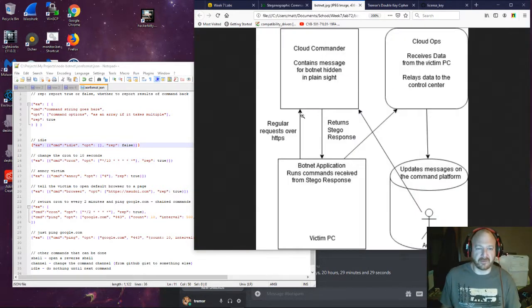So here's my topology. I have a victim PC with a botnet application that I've written. It's going to run commands received from the Stego response. I have a cloud commander, which is going to contain a message in plain sight. My cloud commander is actually going to be GitHub. I'm going to use a gist in GitHub, which is like a paste bin area. So that's going to be my Stego location. The victim PC will regularly make requests to GitHub, and that will get a response.